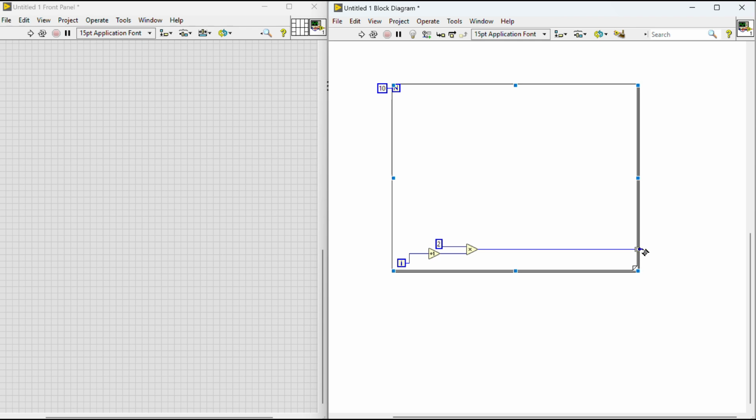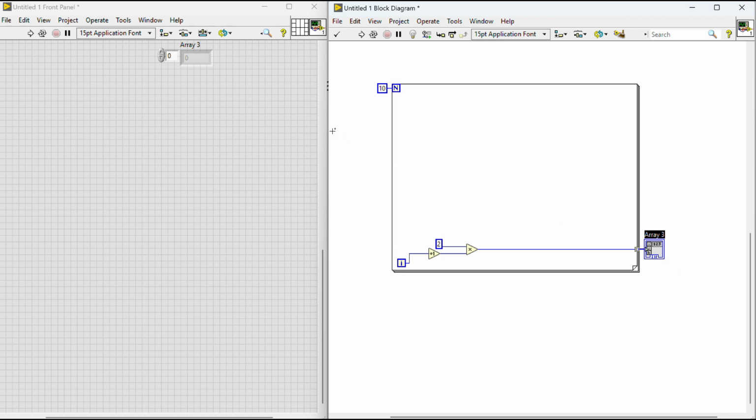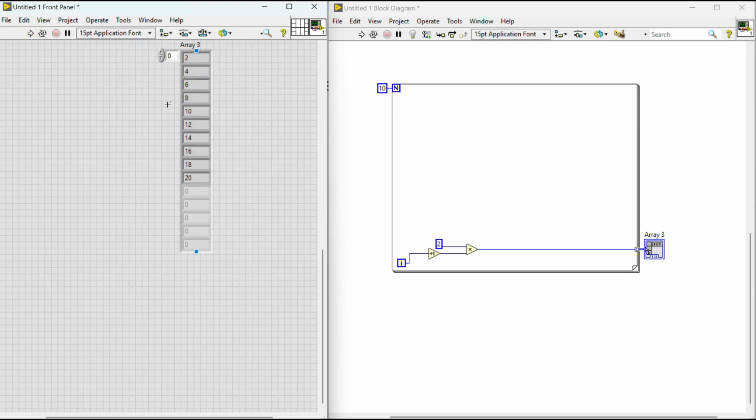So I want to create here the indicator. So this one becomes our array, because whenever this one repeats 10 times, 10 different numbers are stored into memory until the for loop is finished. Okay, so I think that's it. So this is all we have to do. So if I just show you the results, if you run it, then this one automatically fills the array from 2 to 20.